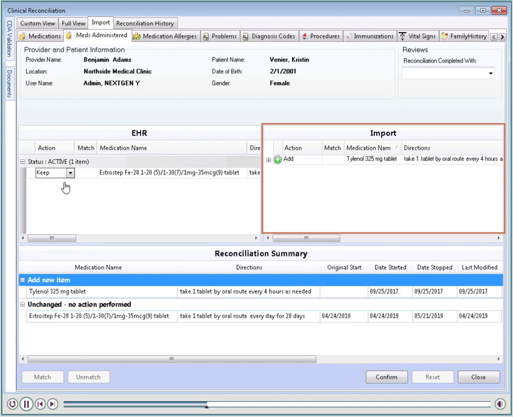The import data is driven by the name of the medication, the start date, and the stop date. If the data matches all three, the Reconciliation module defaults the action to Match. If they are different, it defaults to Add. Since this medication does not have any matches, it's set to Add.